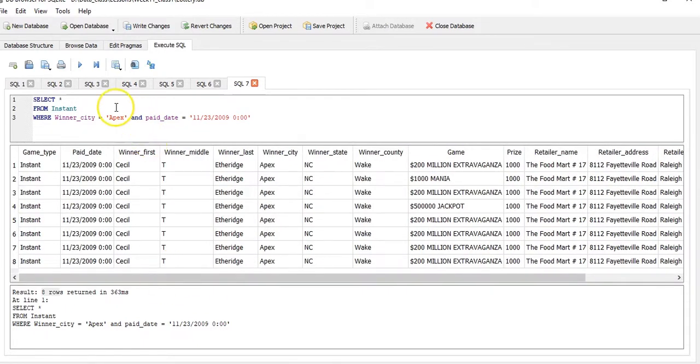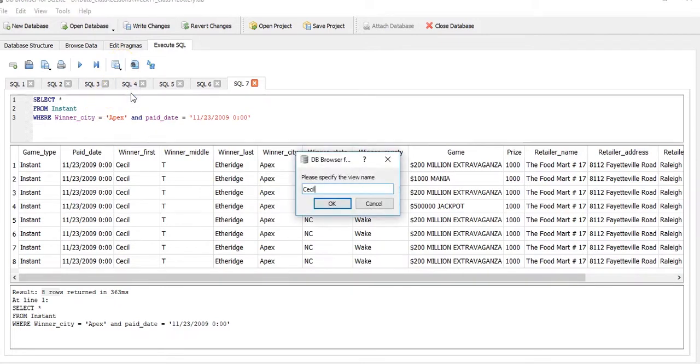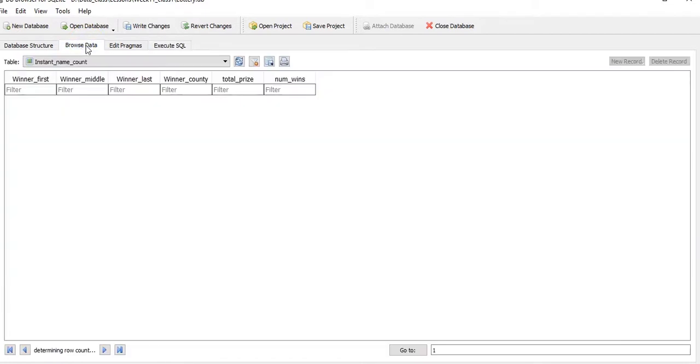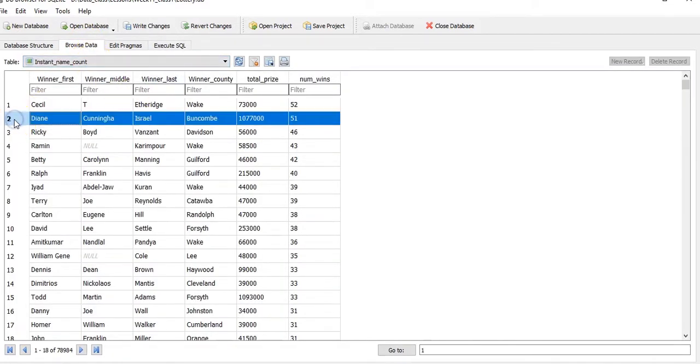That's not bad. So I'm going to save this one as Cecil, November 23rd. Click OK. And we're rolling here. A lot of really good information that we're pulling from our data. And while we're at it, I remember Betty Manning. She was the number 2 winner, and she actually won more dollar-wise than Cecil. Let's go into our instant name count, write a query that selects all her records as well, and order that one by paid date. And we'll see where this one goes.